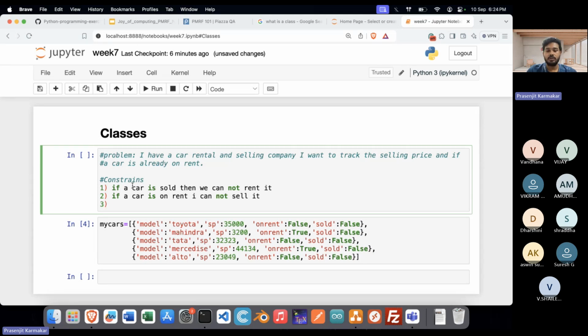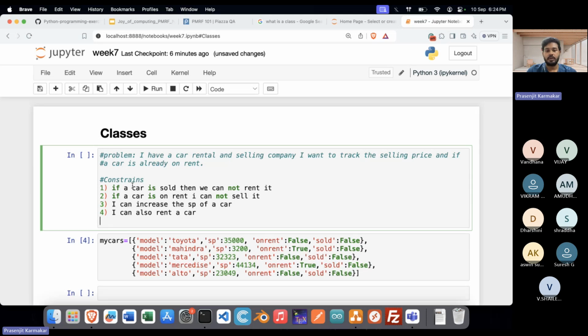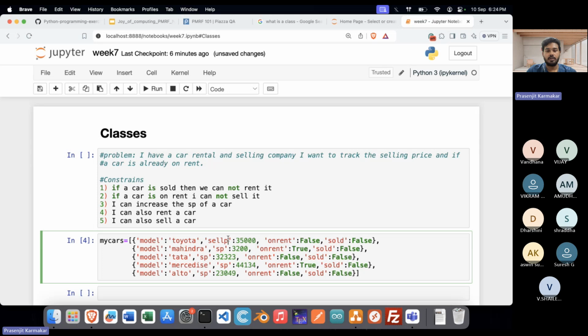Now what I can also do is increase the selling price of a car, right? I can also rent a car. I can also sell a car. Let's just keep it as sell price, because the property is confusing otherwise.